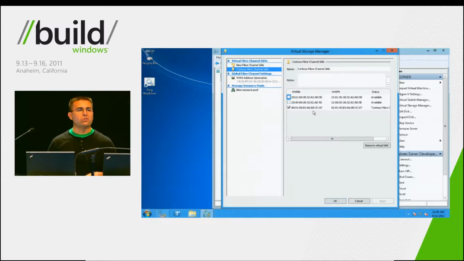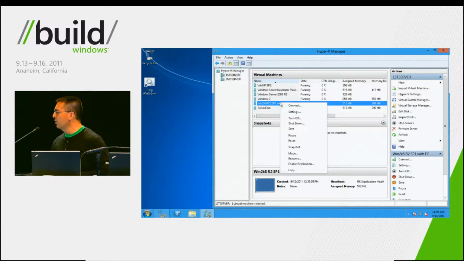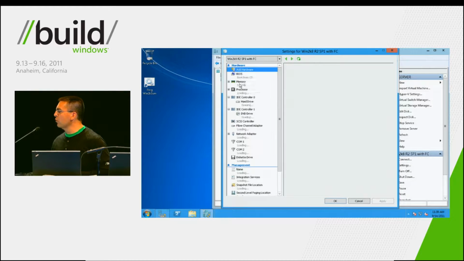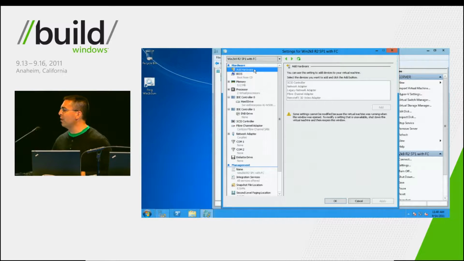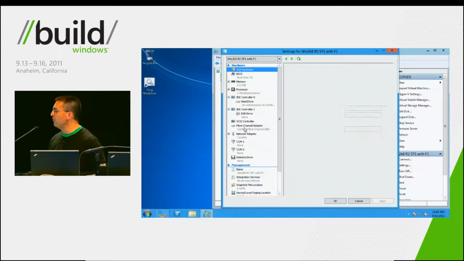Now, what this means is now that we have connectivity of the host machine to the SAN fabric, I can now create virtual machines that have their own virtual Fibre Channel adapters. So I can go into Add Hardware, and you'll see a brand new Fibre Channel adapter that appears. And in fact, you can see I've got it here.